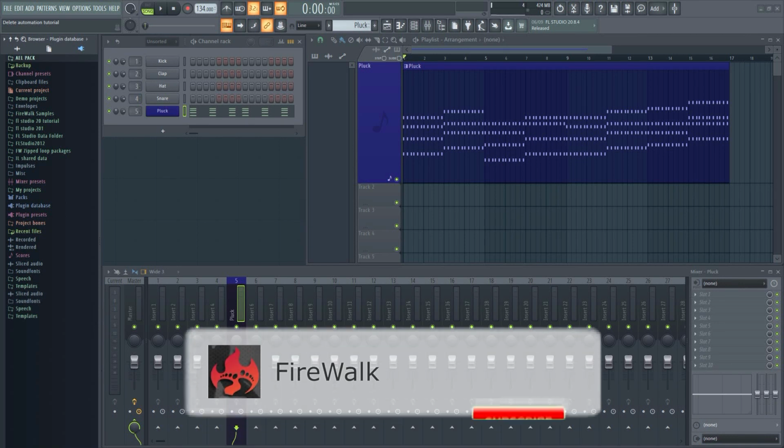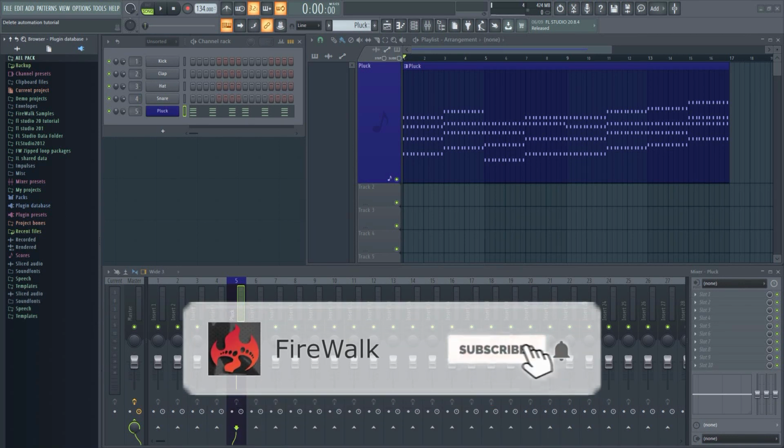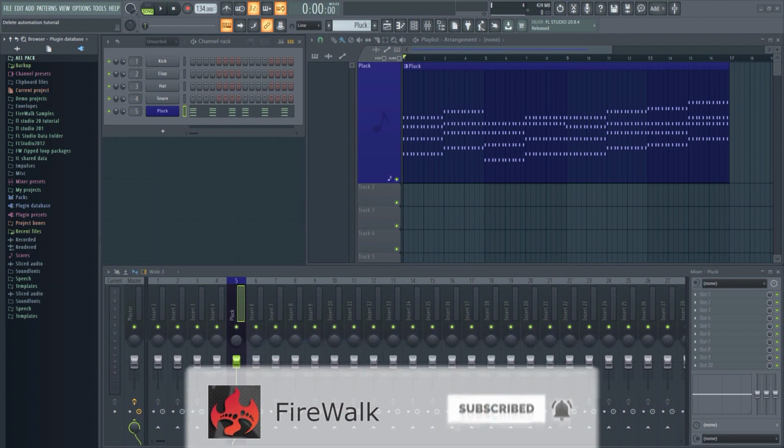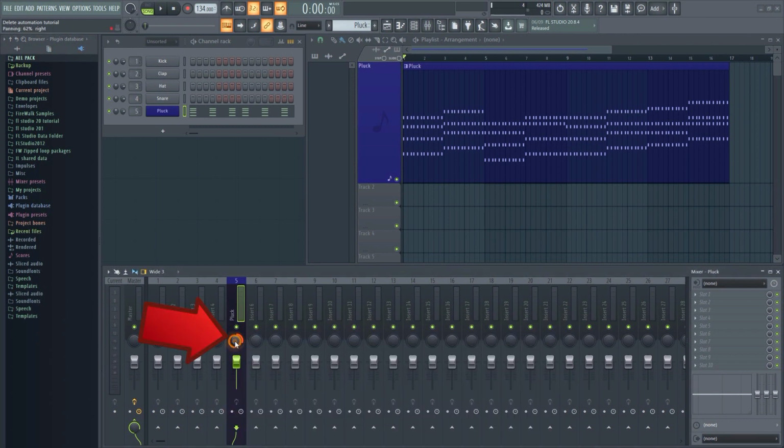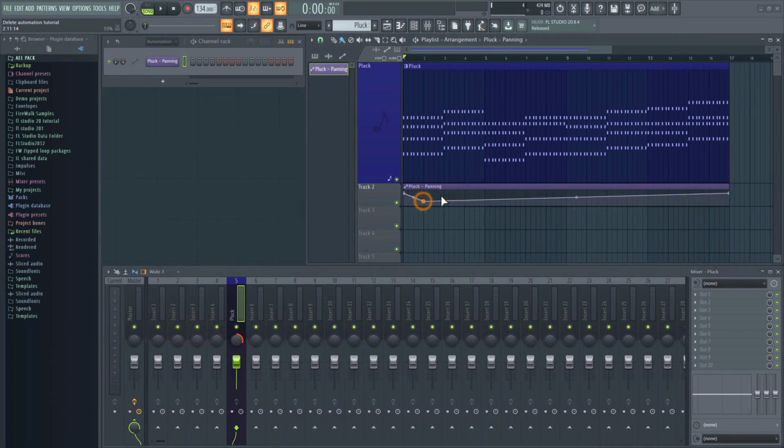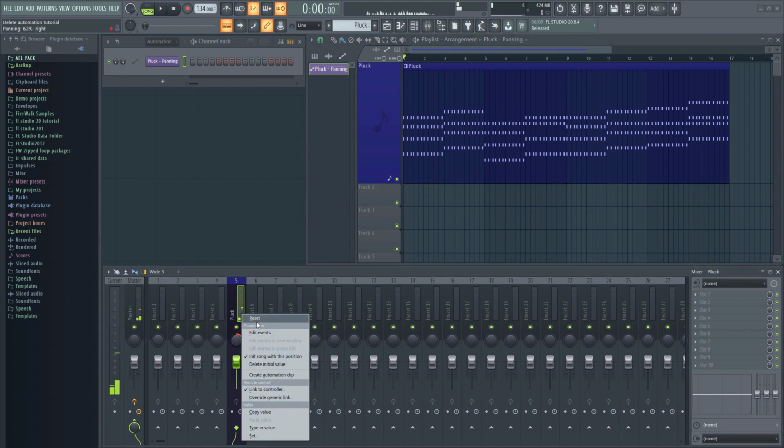Today, I'm going to quickly show you how to permanently delete automation in FL Studio. Let's automate this knob and then delete the clip. And behold, it just snaps back into place.